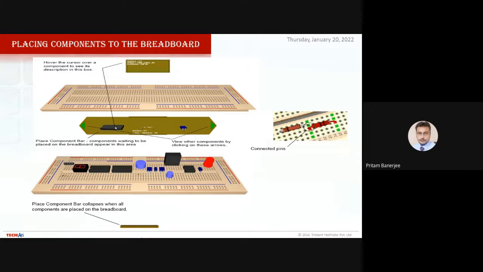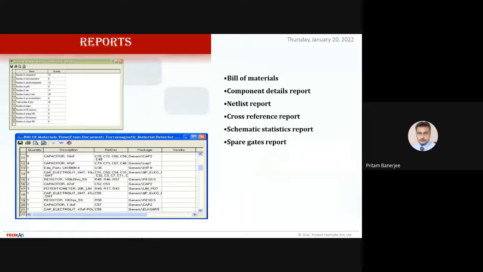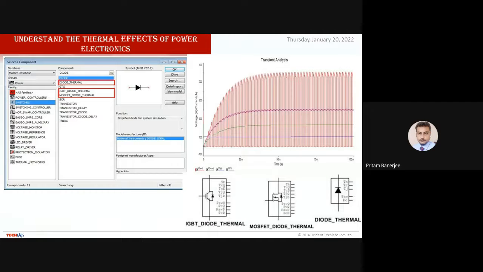Your design could also be transferred into a breadboard view, where, like in our lab what we used to do, you create the breadboard circuit connections, wire connections and everything. We could also create that type of design as well. We could generate reports from the output: the netlist file, the component bill of materials, the spare gate report, the schematic statistics report, the design rule checking report. Everything could be generated in report format.